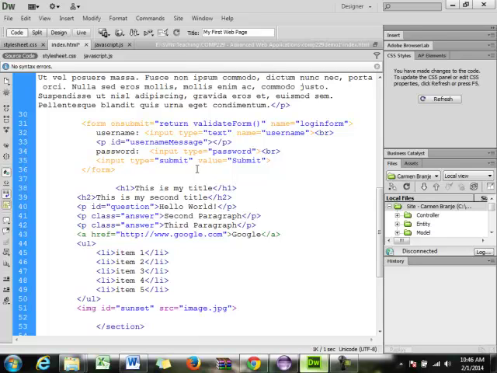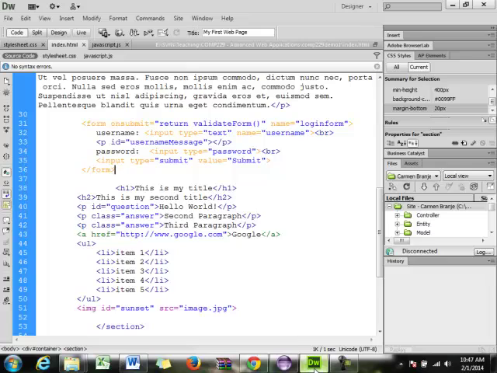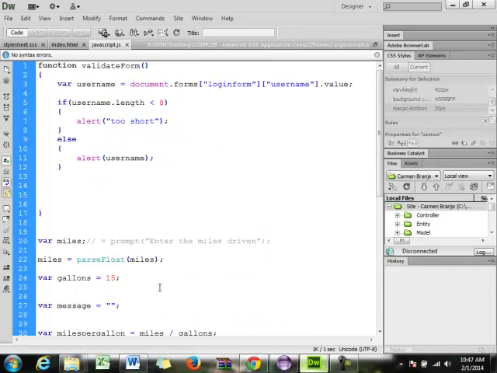Now, if we do this and we go back here, there's just going to be a little space there. Okay, that's fine. So now we're going to go back to JavaScript, and instead we're going to get rid of these alert boxes, because remember, alert boxes are not good. We don't like alert boxes.